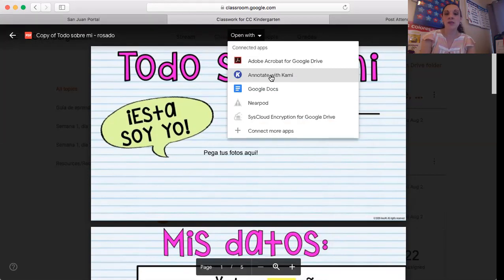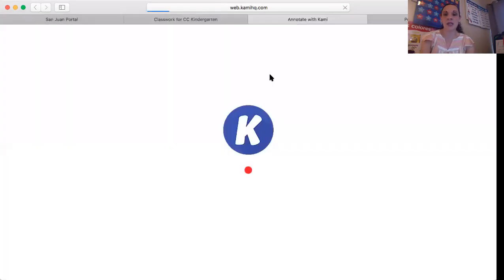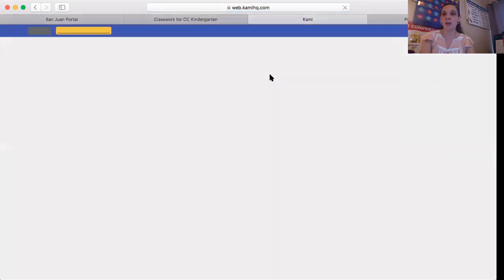So you will press the button that says annotate with Cami. And then it'll open up the file using Cami.